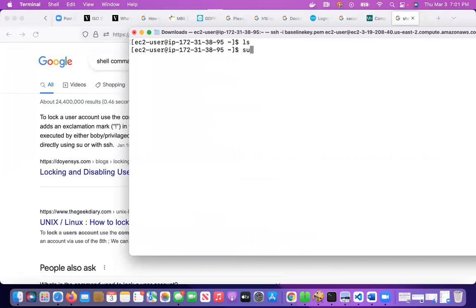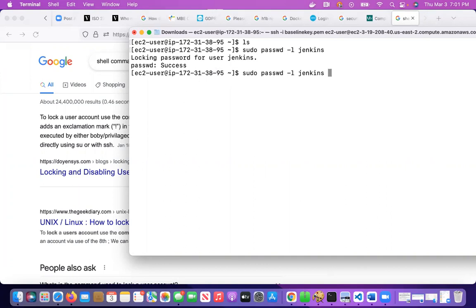sudo passwd -l Jenkins user. Okay, now the password has been locked. Let's check the status. You see that, password locked. This is how you check the status.